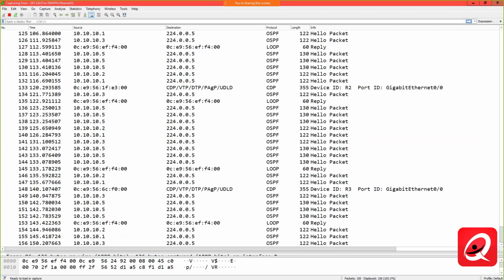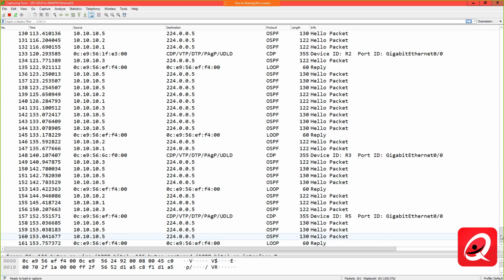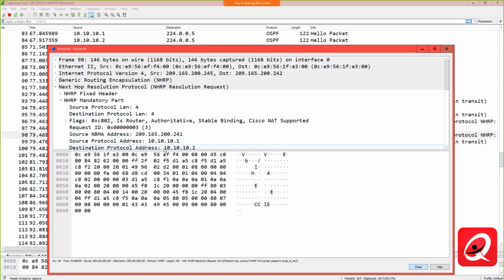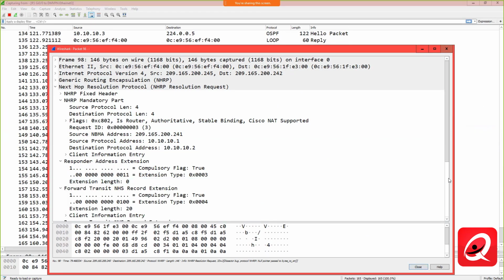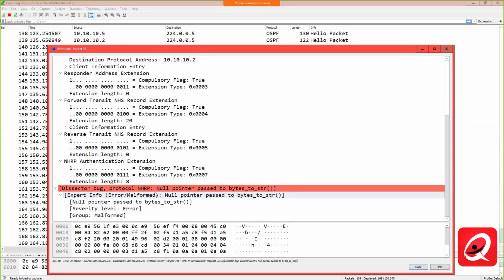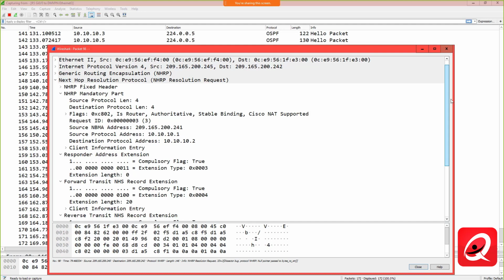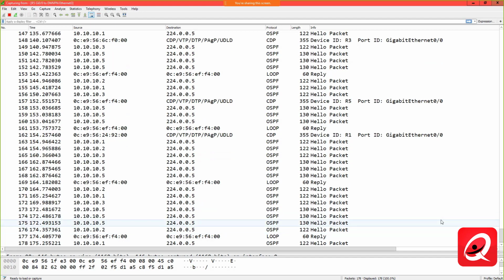All right, and we would see that in the follow-up packet, in the reply. And we should see in this case information about the destination NBMA address. Let me see. Destination, that's still part of the original request. Let me stop this capture.